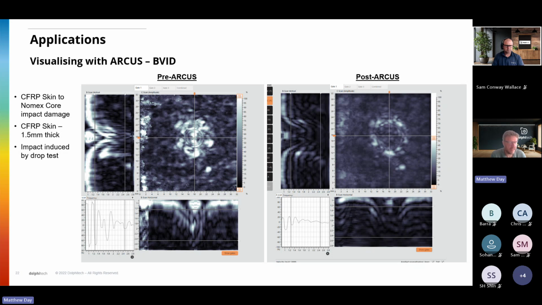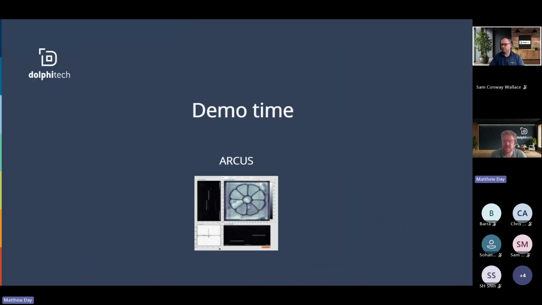Okay, so this is the point where I pause, and I'm going to pass the baton over to Sam. Sam's going to give a real-time demonstration on, I think, 2 samples, just to prove what we're saying, that this can be done on your own hardware. Okay, so Sam, over to you.